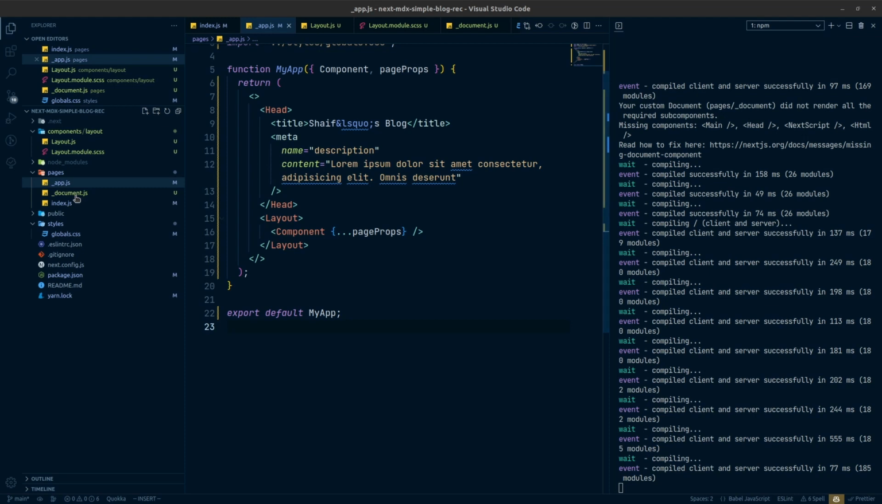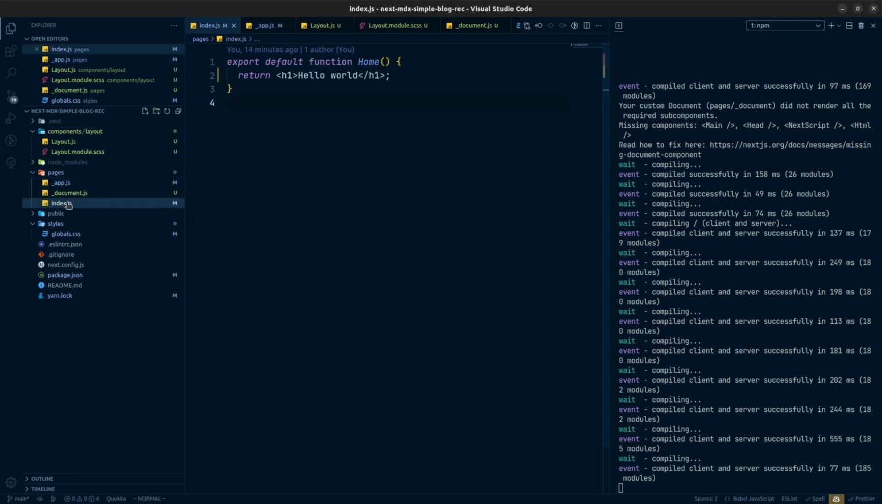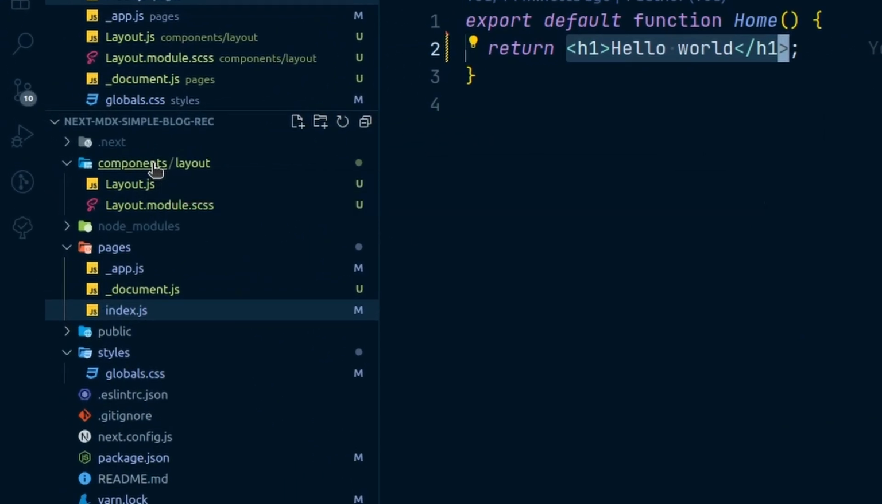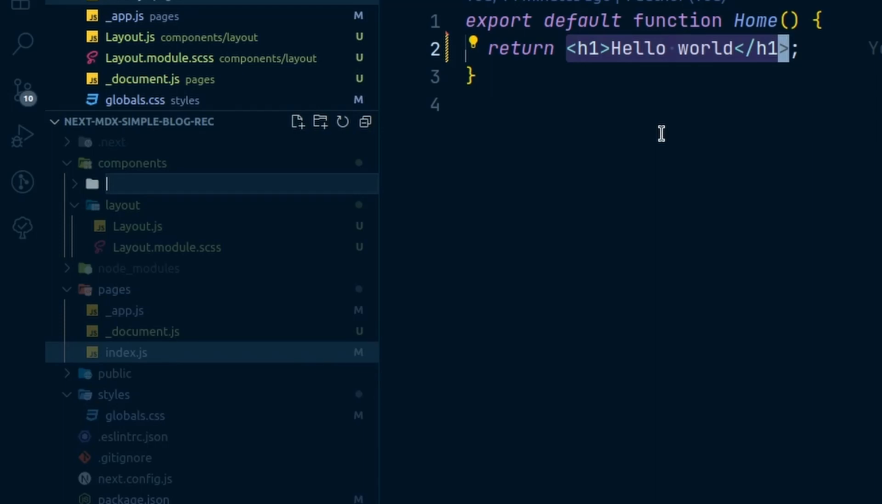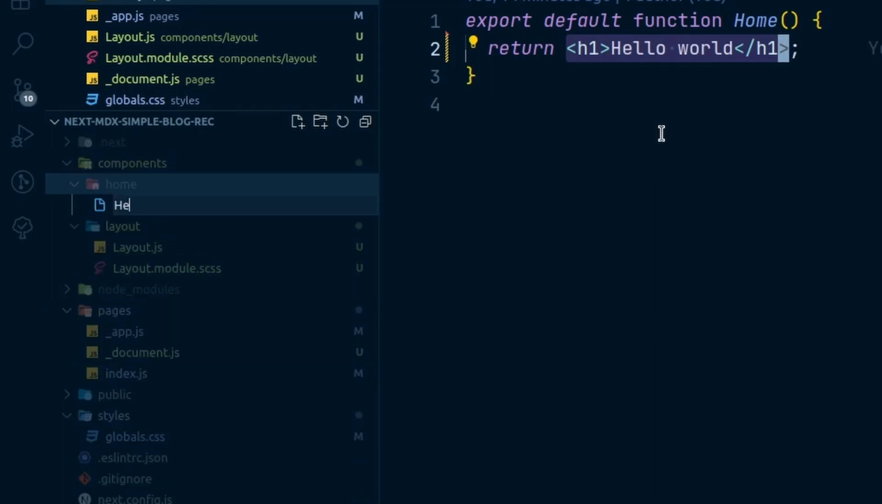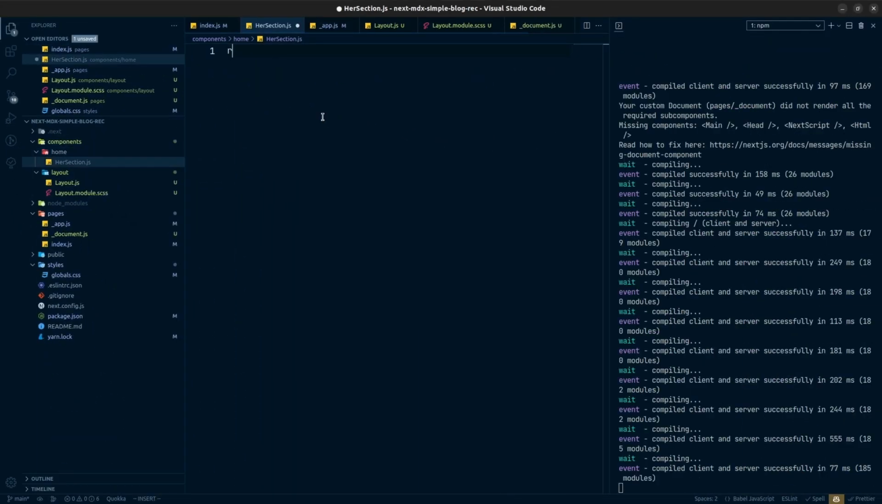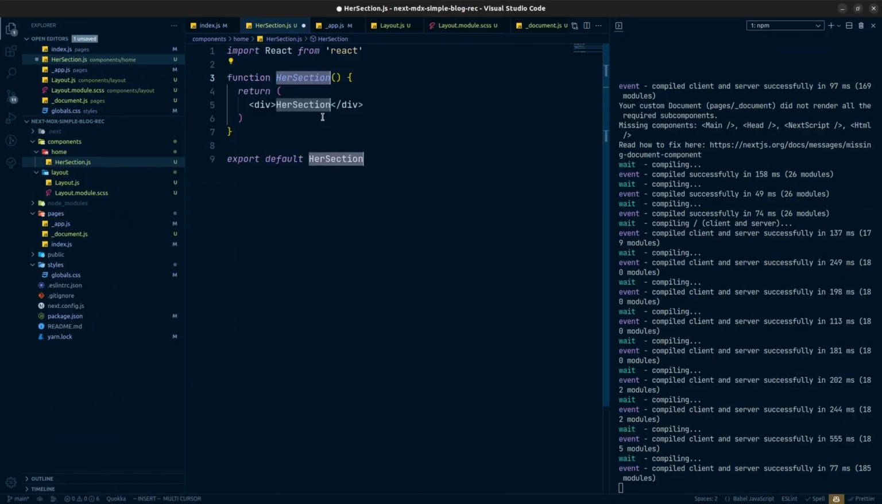So now after that, in our application, let's come to our home page. This is the index.js, which will be our home page. Right now I am just rendering this h1 where I'm saying hello world. Instead of that, let's actually create a hero section. So let's come here in our components, create a new folder with the name of home, and inside that let's create a hero section.js. This will be the component, rfce to create a functional component.